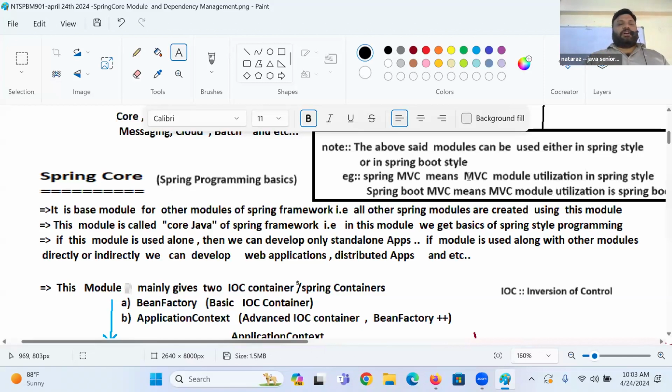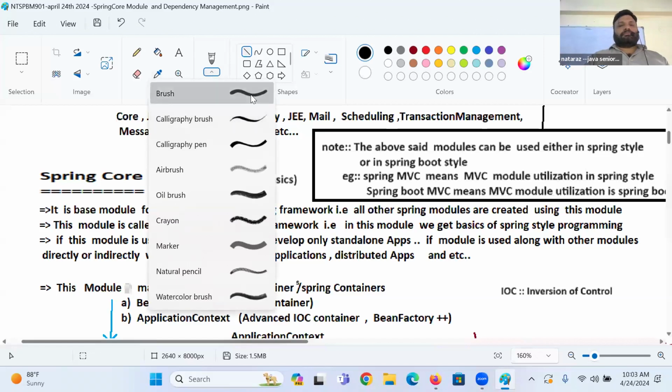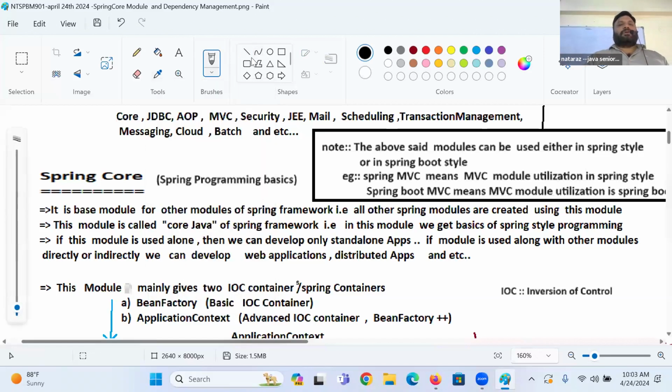This module is called the core Java of the Spring Framework. That means in this module, we get the basics of Spring style programming. What, guys? Basics of Spring style programming.